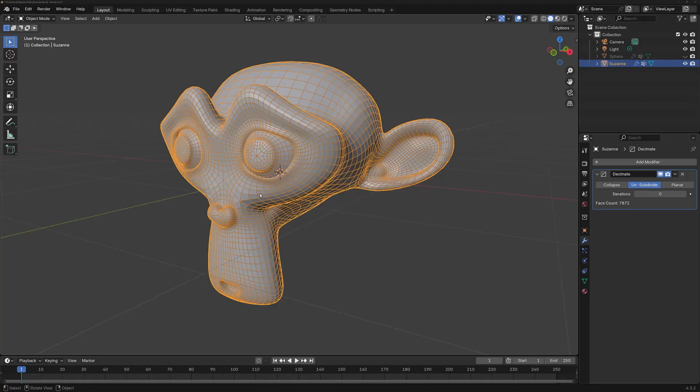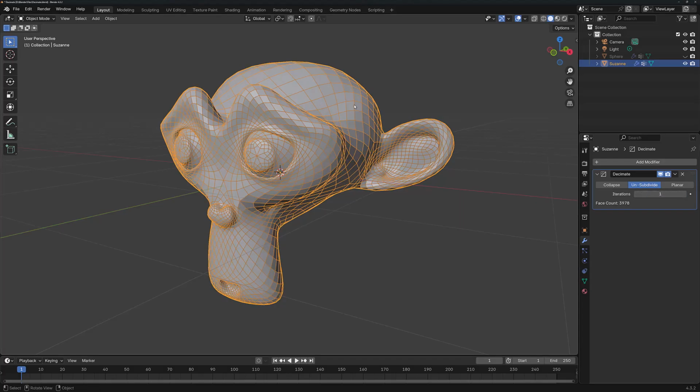The Suzanne model is mostly clean in terms of its geometry, and it has been affected by a subdivision surface modifier previously, so there is more geometry than there was before. When we have the iterations set to 0, this means that the unsubdivide functionality is not actually being applied to the model. We can increase it to 1, and this will increase the effect that the Decimate modifier has and lower the face count, but it will attempt to do so in a uniform manner.